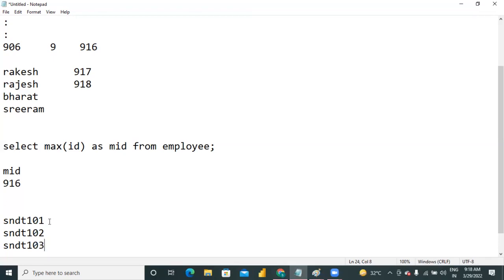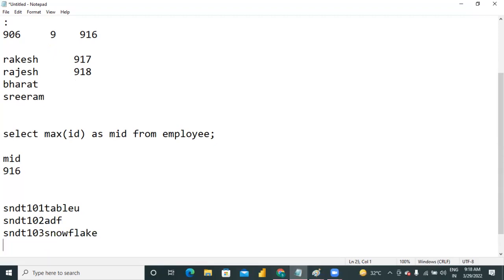So that too, he is for Tableau, he is for ADF, and he is for some other thing, like Snowflake. Think that these are the trainer IDs. Understand? Next person, Power BI. What should be the ID? Next person is working for Power BI. SNDT104 and PBI, something like this. I want to generate IDs automatically in such a way.